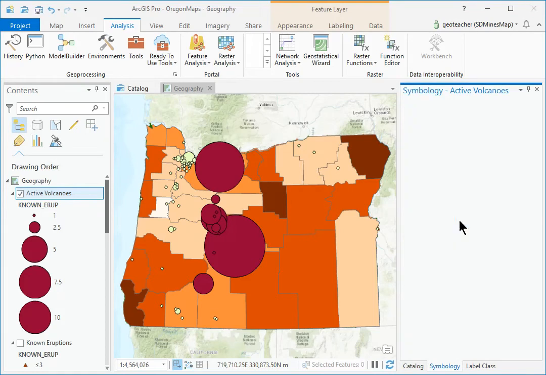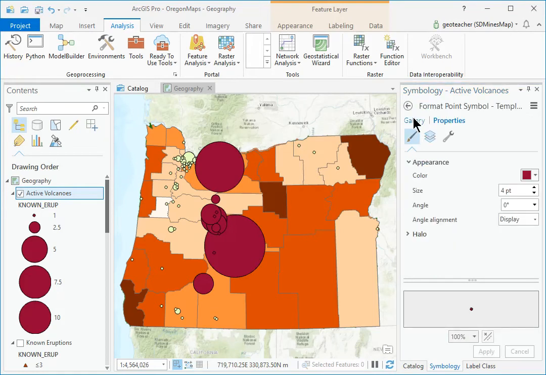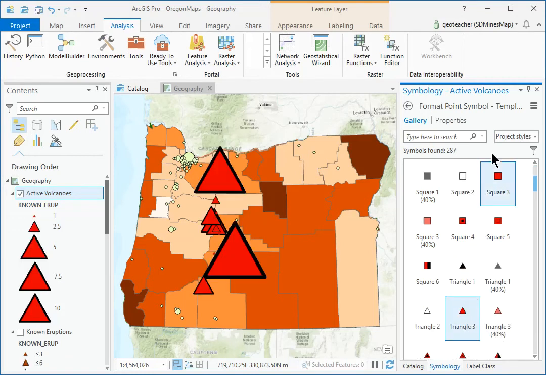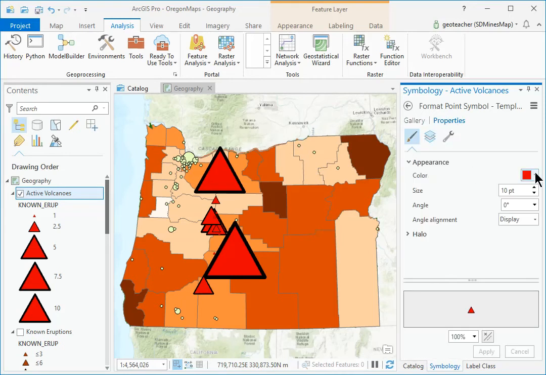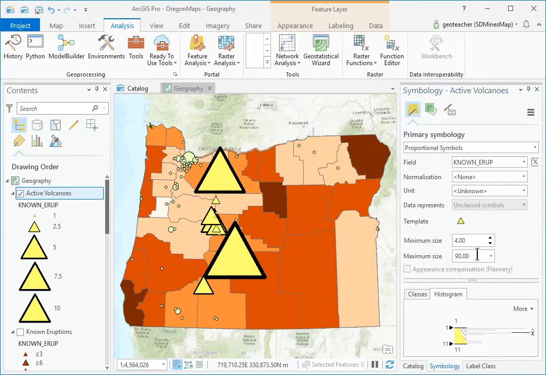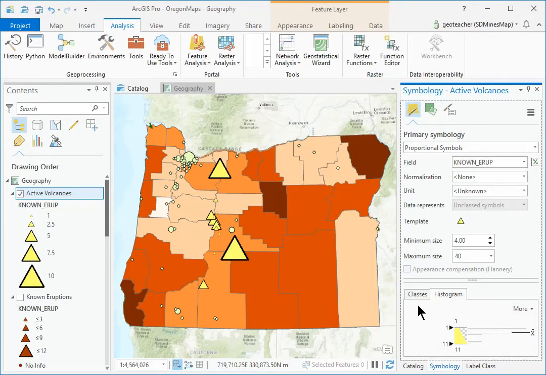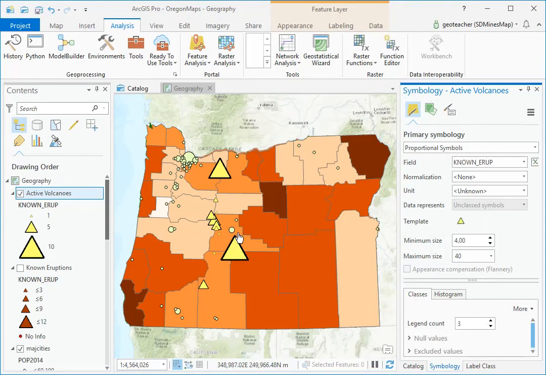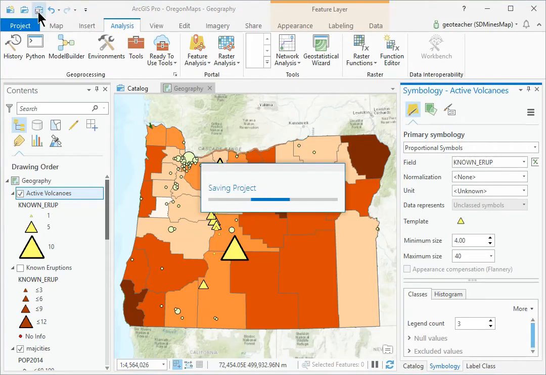Click the template symbol and change it to the triangle 3 symbol. With a light color. Click Apply and click the back arrow. Set the maximum size to 40. Click the Classes tab and set the legend count to 3. Examine the map. Save the project.